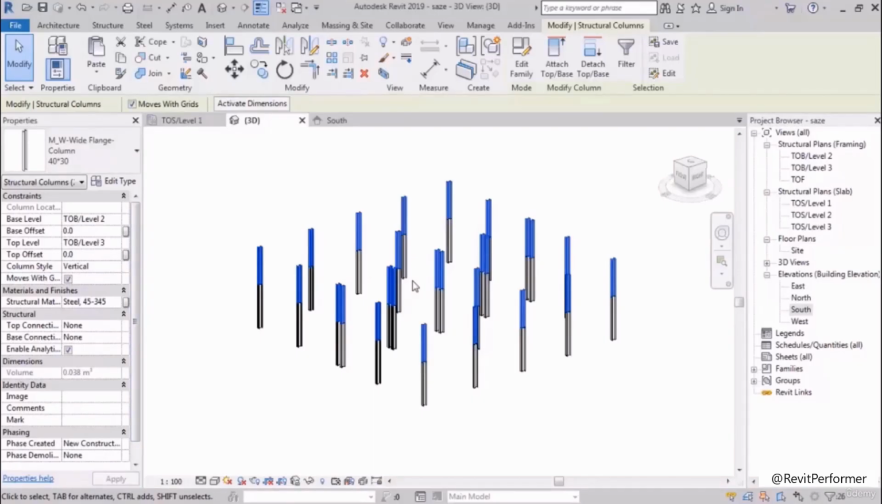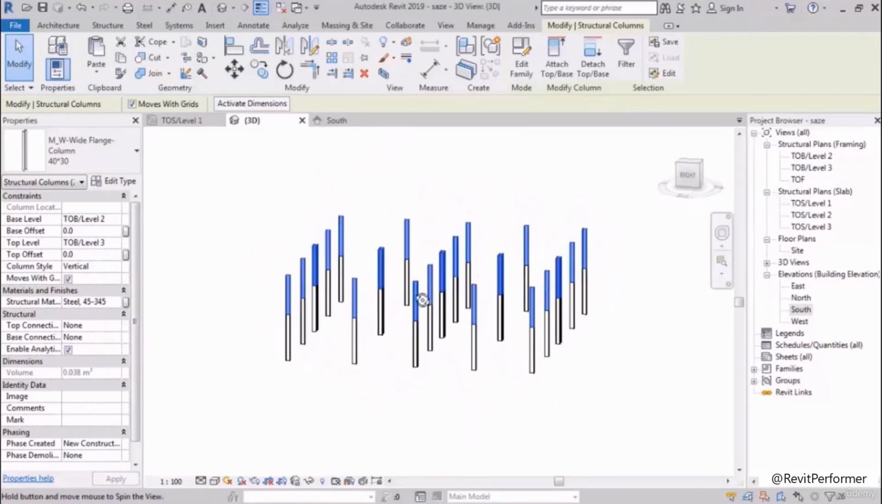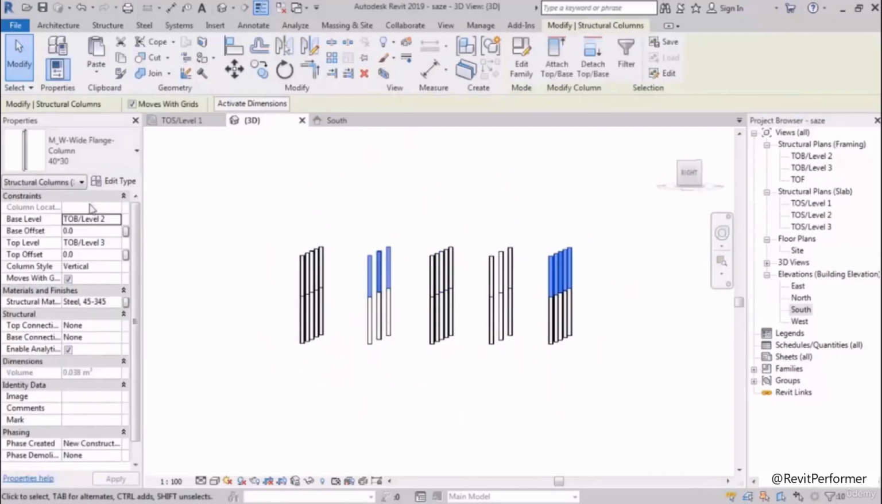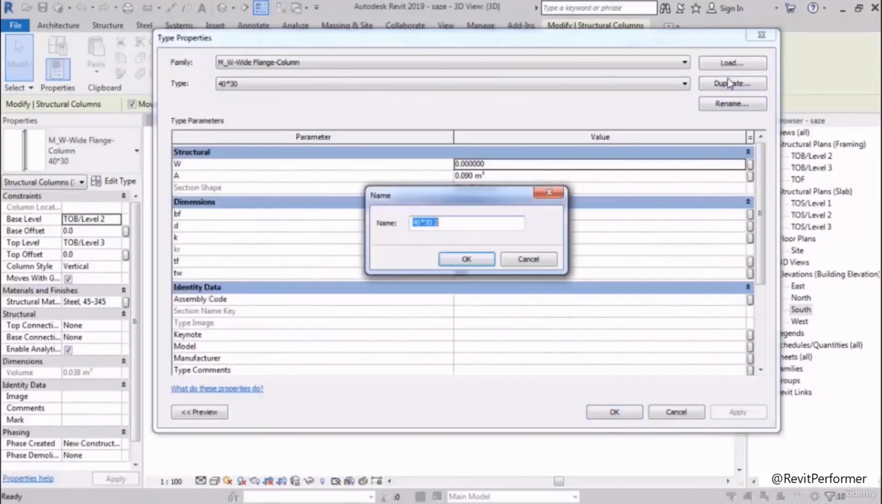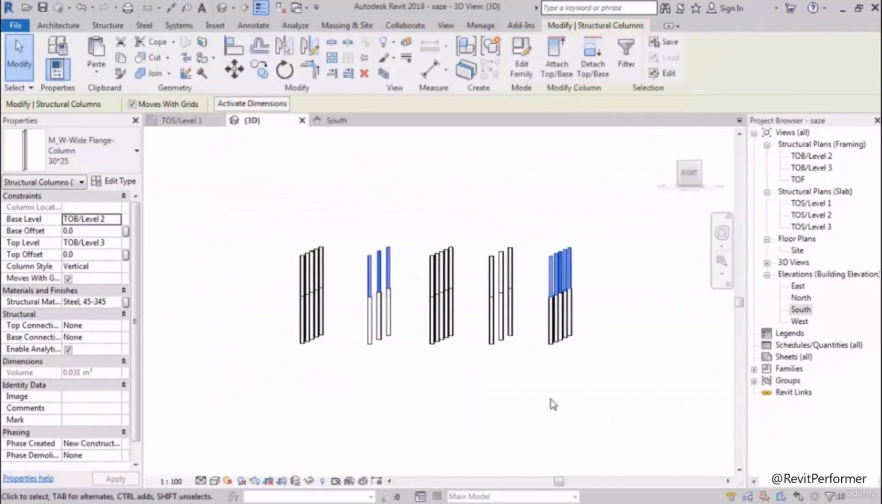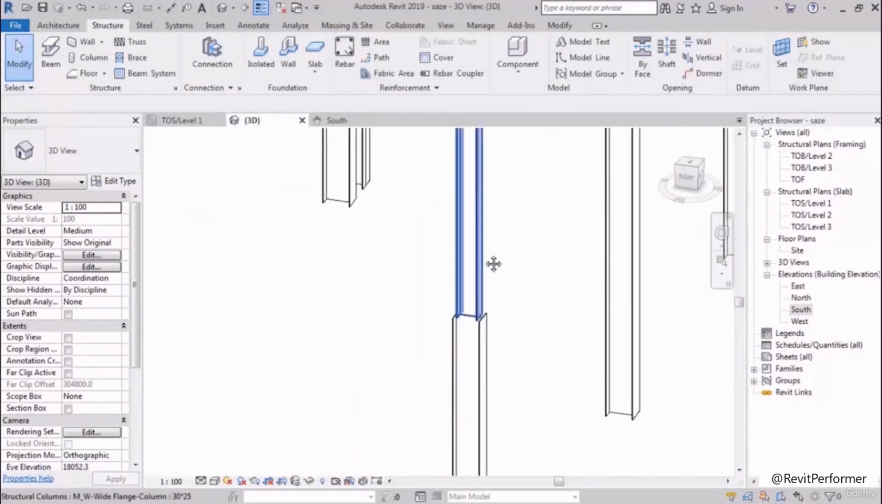Now, for example, the section of some of these will change. For example, these, but all these, so I select them and duplicate. For example, 30 by 25, and 30 by 25, right? The slab, see them, just like this.